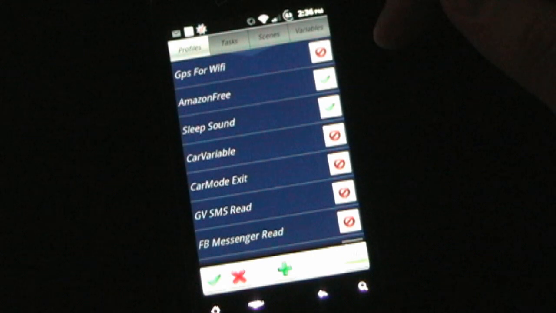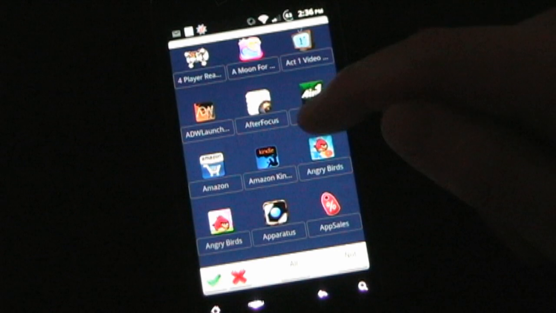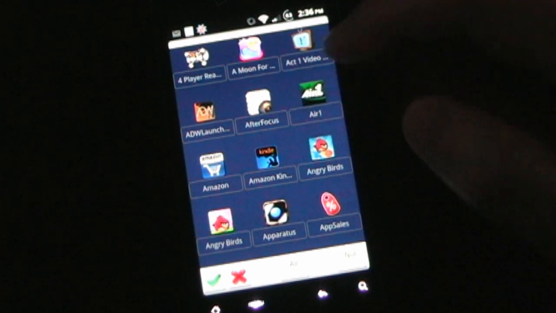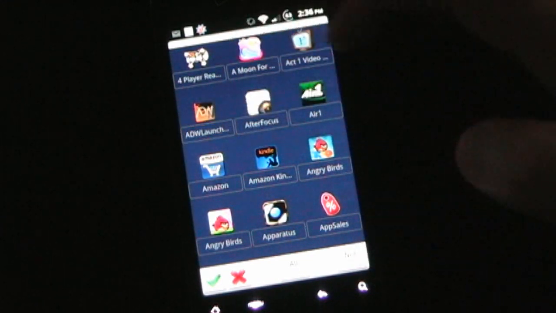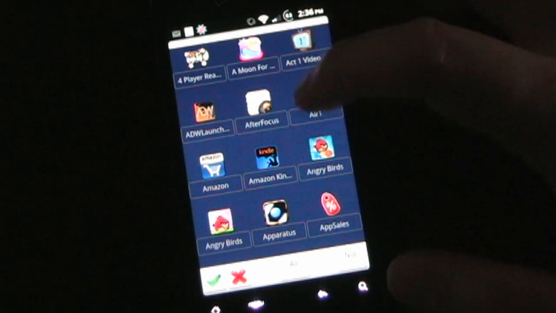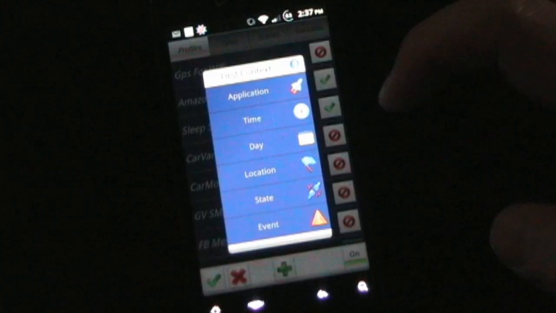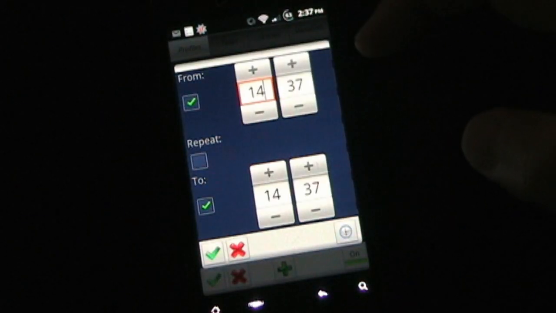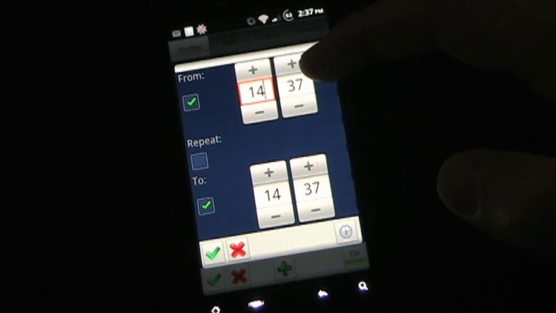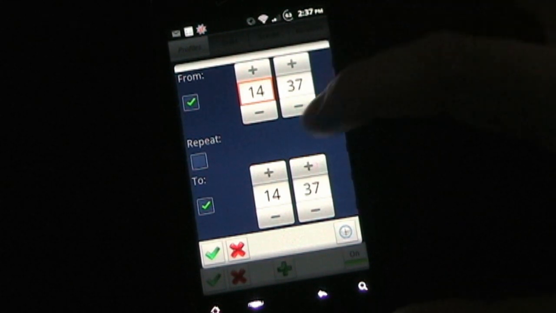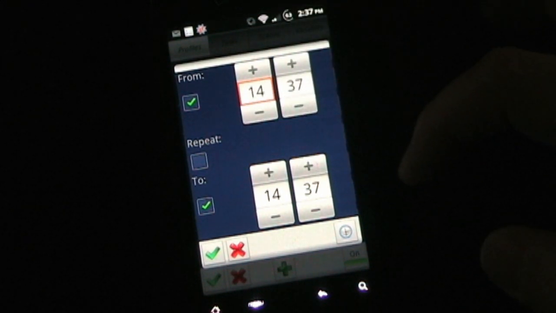First is application. If you choose that, then your list of applications pops up, and you can pick an application or more. As you can see, you can select as many as you want. So if there were certain applications that when you open them, you wanted something to happen, then you could do that. Time. You can select from a certain point of the day to another certain point of the day, something you want to happen within a certain time parameter. And you can also select repeat if you want to repeat every day.